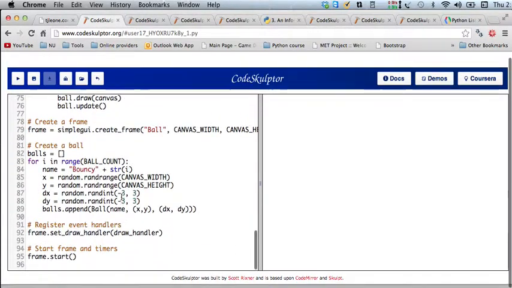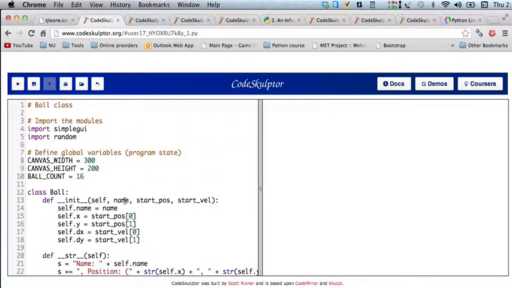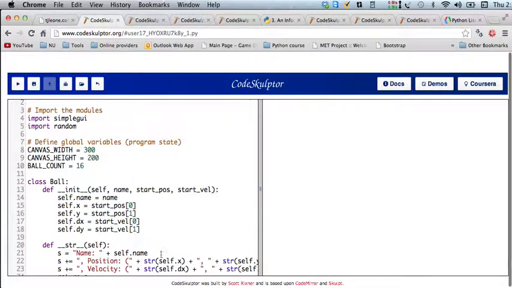All right, so that's how you can use lists, so you can add a bunch more of your objects to the screen.